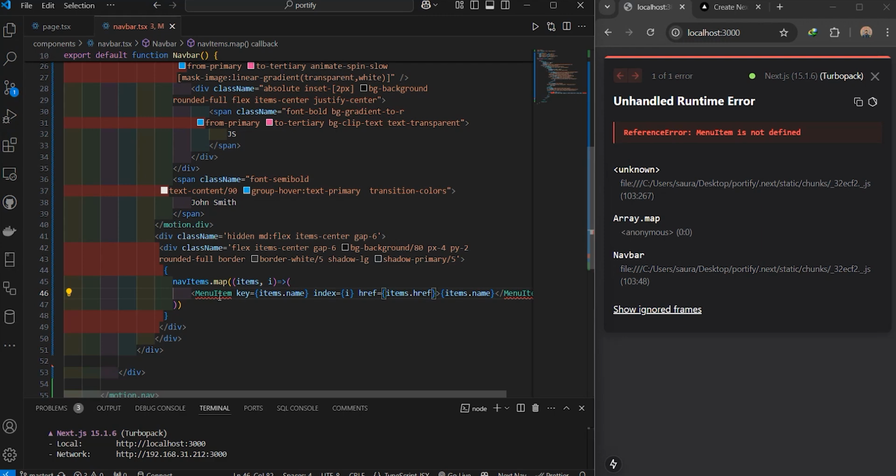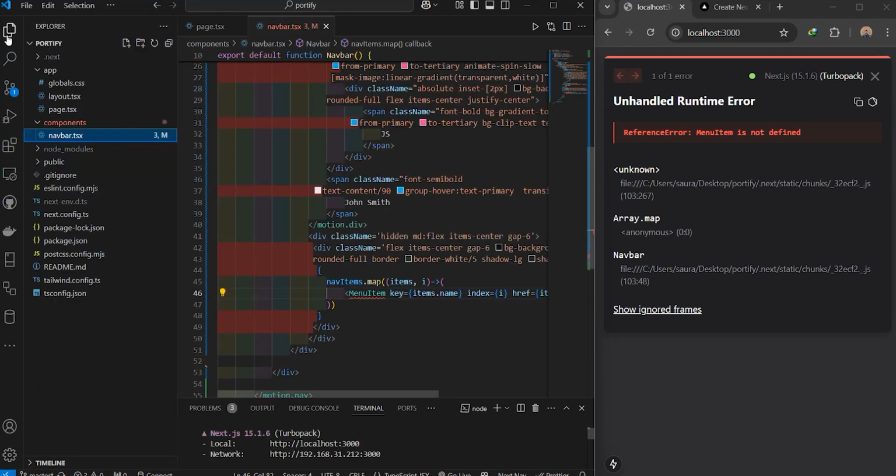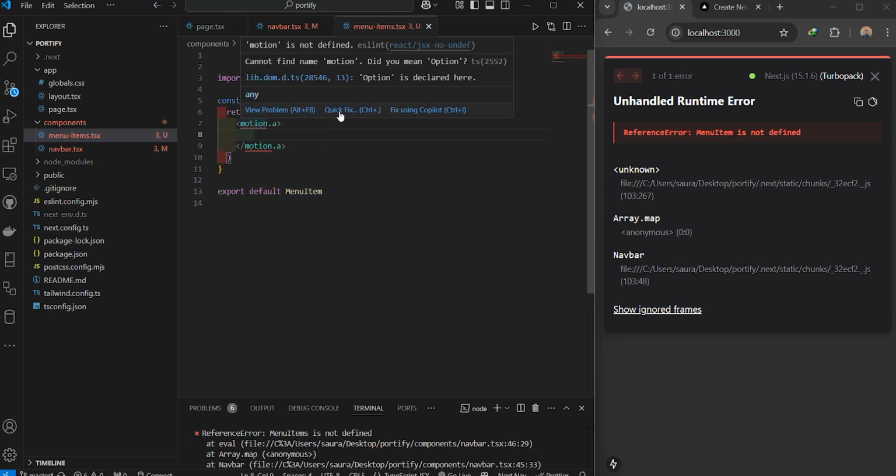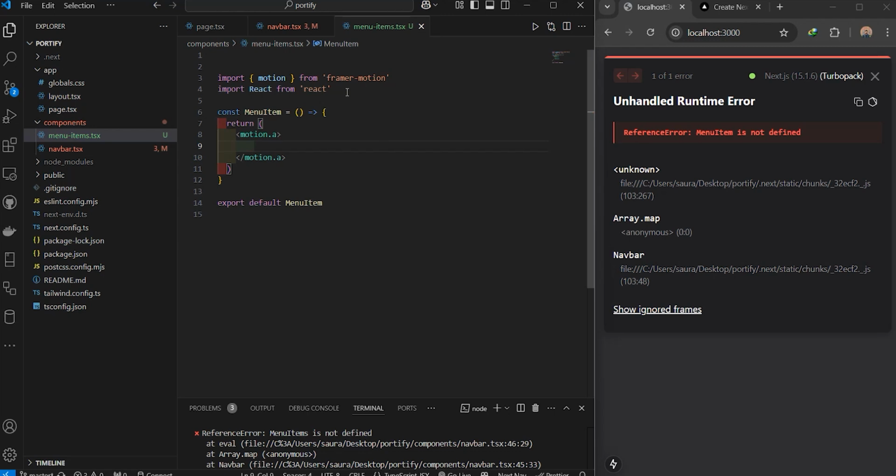And let's create this MenuItem component. Go to the components folder, and within the components folder create a new file, and the file name is MenuItem like this. Now let's create a component MenuItem like this, and this is going to return motion.a, which represents the anchor tag or anchor link. So here we need to import motion from framer-motion like this. Make sure to import this, otherwise you will get the error.